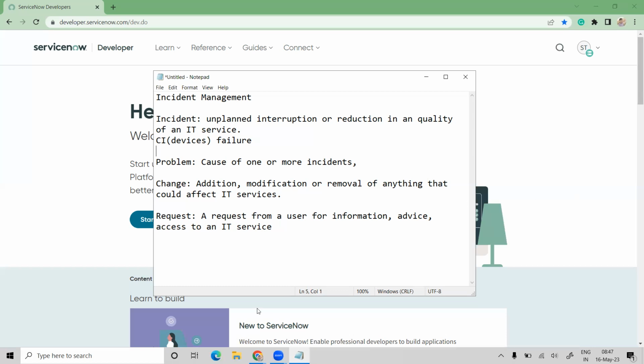Ma'am, could you repeat the problem sentence once again? Okay, sure. The problem is a cause of one or more incidents. The cause is not usually known at the time the problem record is created. Full stop. The problem management process is responsible for investigation. So this is a sentence actually. Shall I go slowly? No, ma'am. Okay. Done.